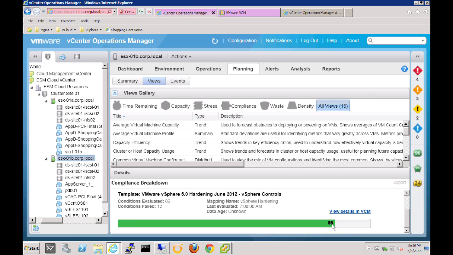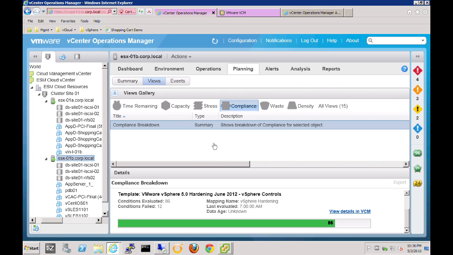Now, typically, the easiest way to get this data is in the Planning tab. That's to select Compliance, then that will filter on the compliance views, and right now we have a compliance breakdown view which allows us to see all this information.